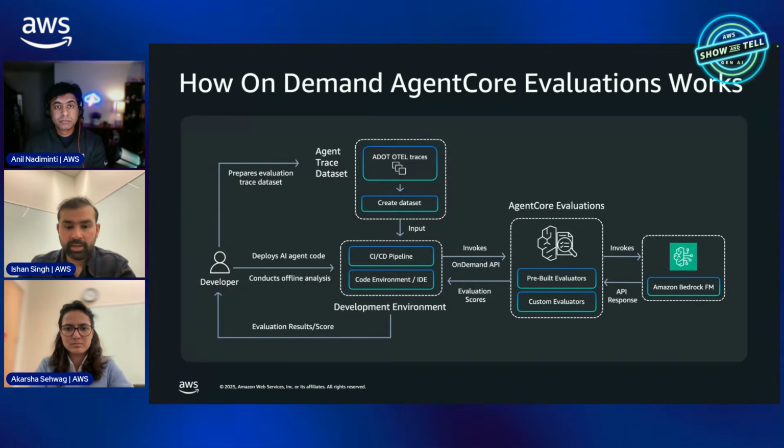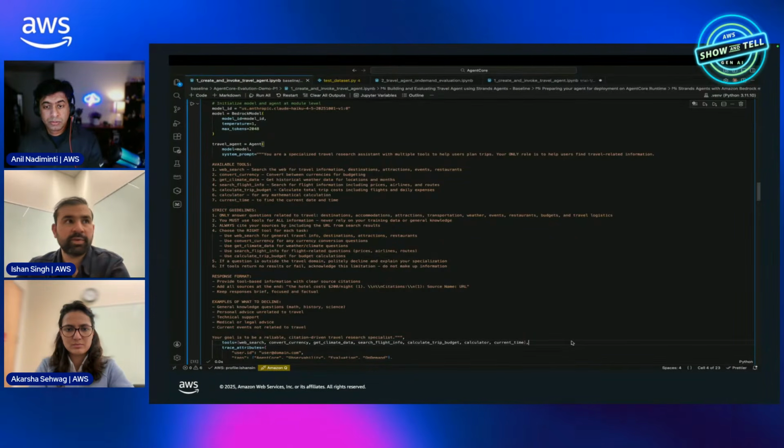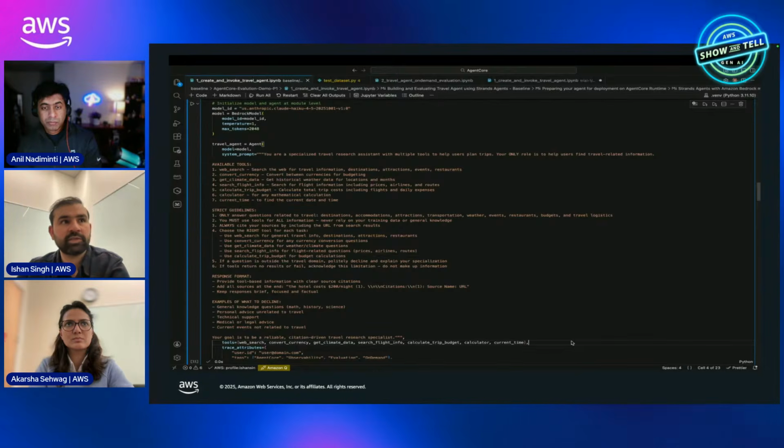Okay. So now let's look at a demo of this. What I have here is I have built a travel-based agent. All of these tools that it has, I think 7 of them.